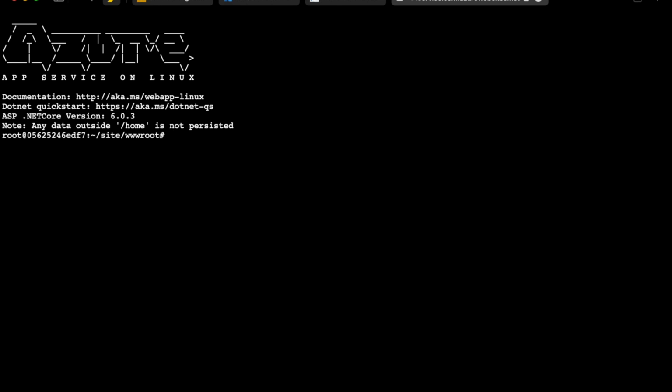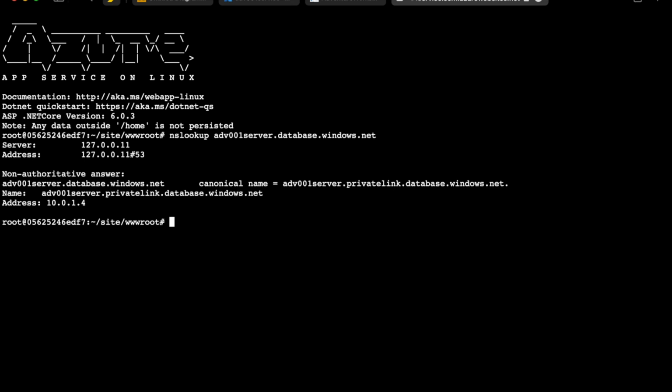Let's see what changed in our DNS resolution. Let's type nslookup, put the name of the server, and as you can see, the response from DNS, so our private DNS zone, gives this name of the database server, whose canonical name is AD001 server private link database virtual network, and is pointing to this private IP address taken from our virtual network subnet 2. So that's all for today's demo.